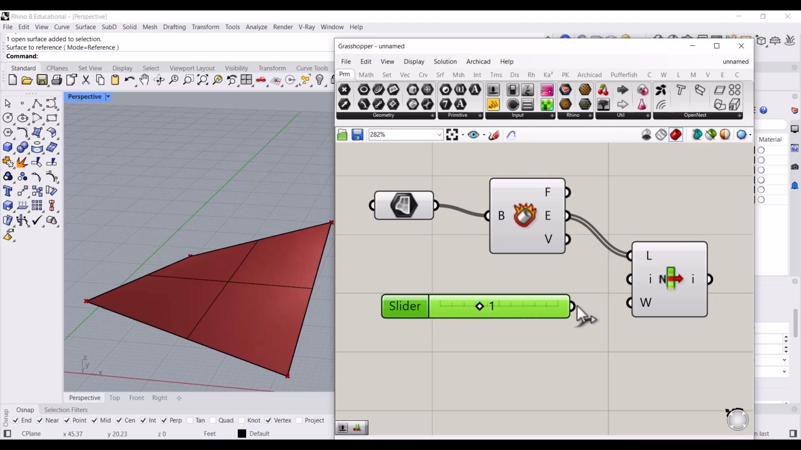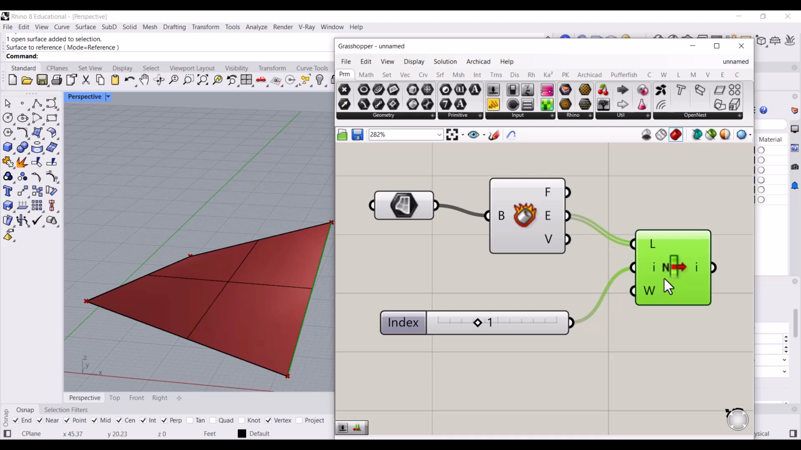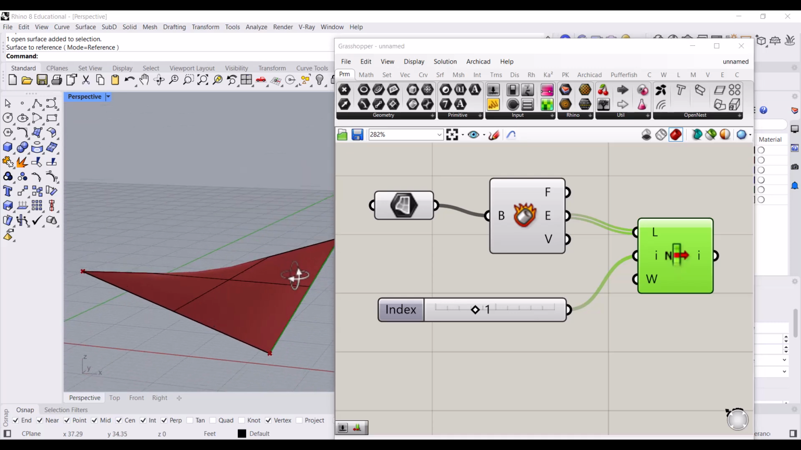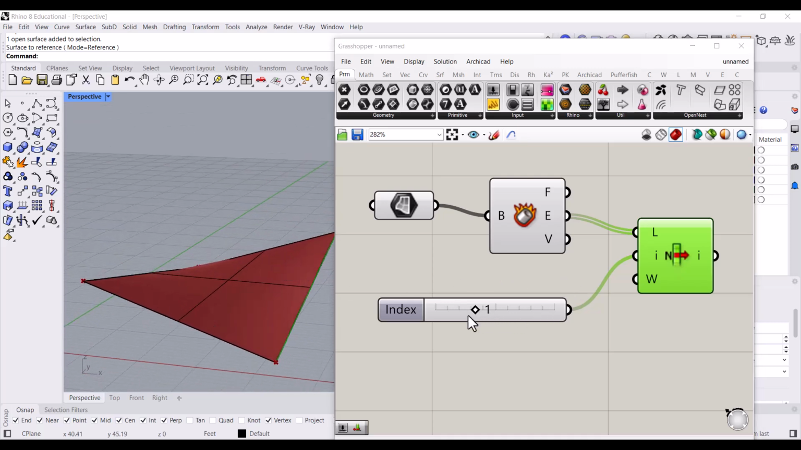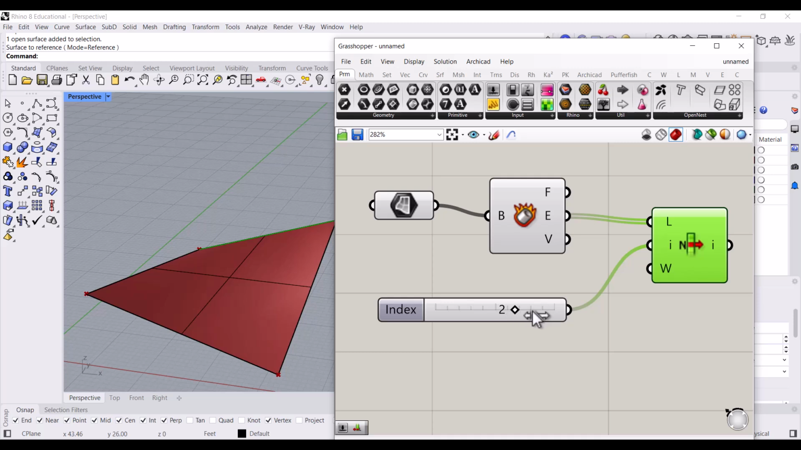What this will allow me to do is plug this into the item index. So now I have a list of edges. And what this is going to do is extract this specific edge. If you notice, it's kind of subtle, but as I toggle this with this selected, you'll see the different edges are highlighting in green.